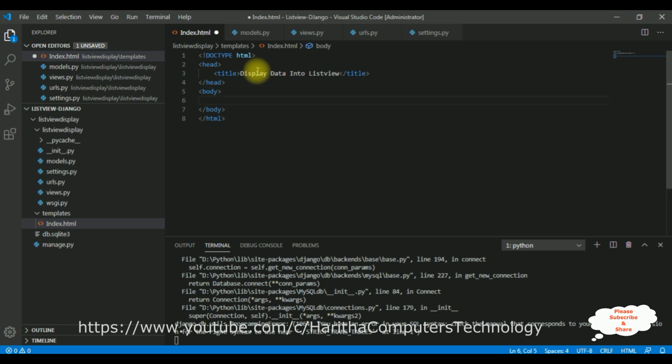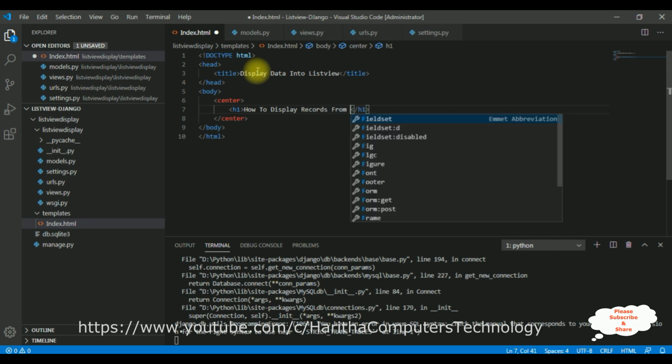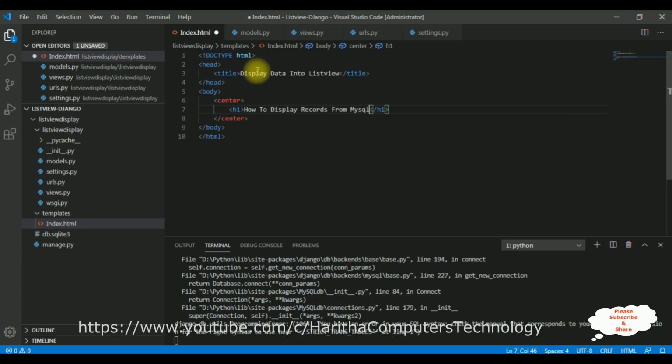Now inside the body, I'm adding the center tag. Let's add the heading h1: how to display records from MySQL phpMyAdmin database into Listview. H3: Django web tutorials. After the heading text, I'm adding a horizontal line.